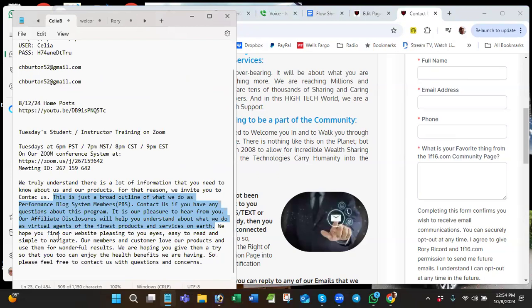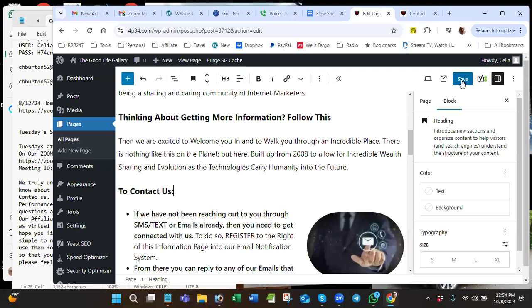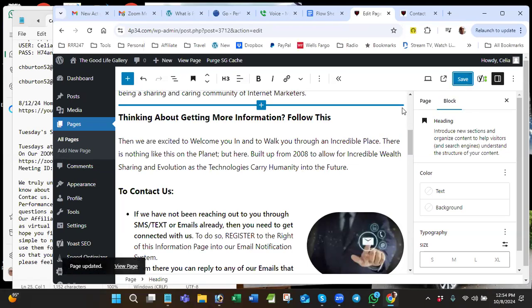Okay, so we hope you find our website pleasing to your eyes, easy to read and simple to navigate. This is all that you had on that page because I copied it all before I pasted over it. Remember that? So maybe you did and you forgot to click save. You can't click save too much. If you're unsure if you clicked save, click save.